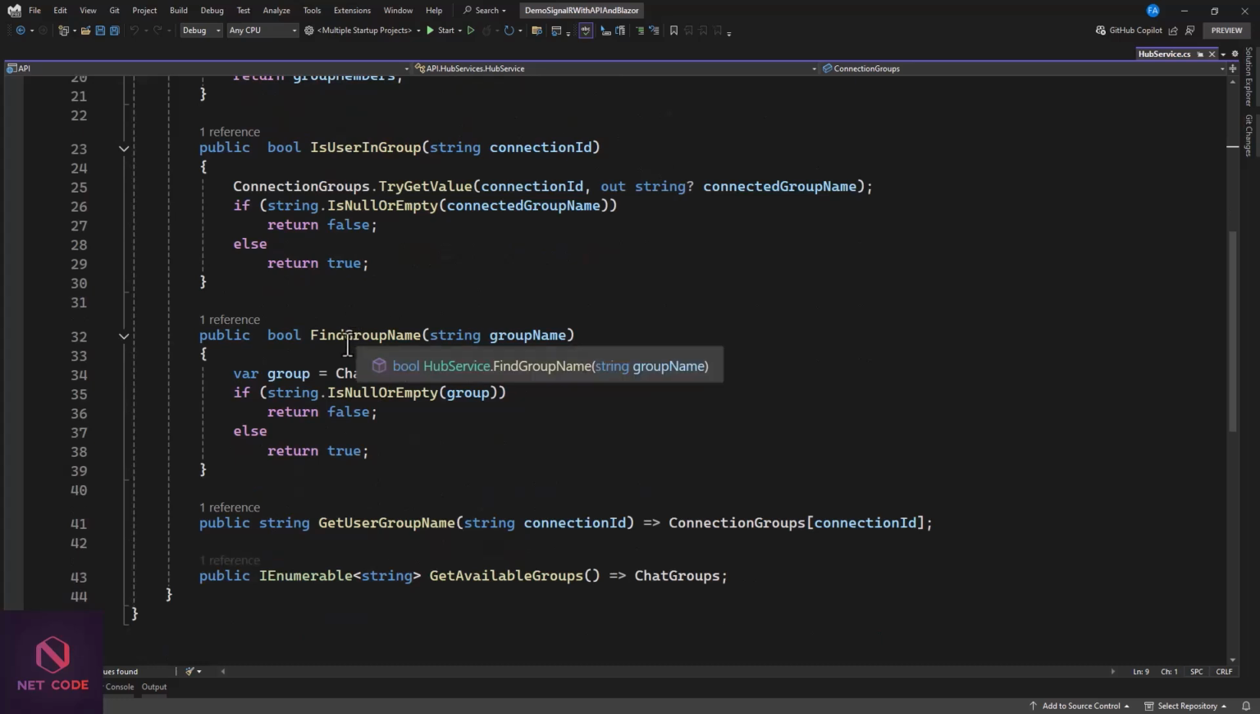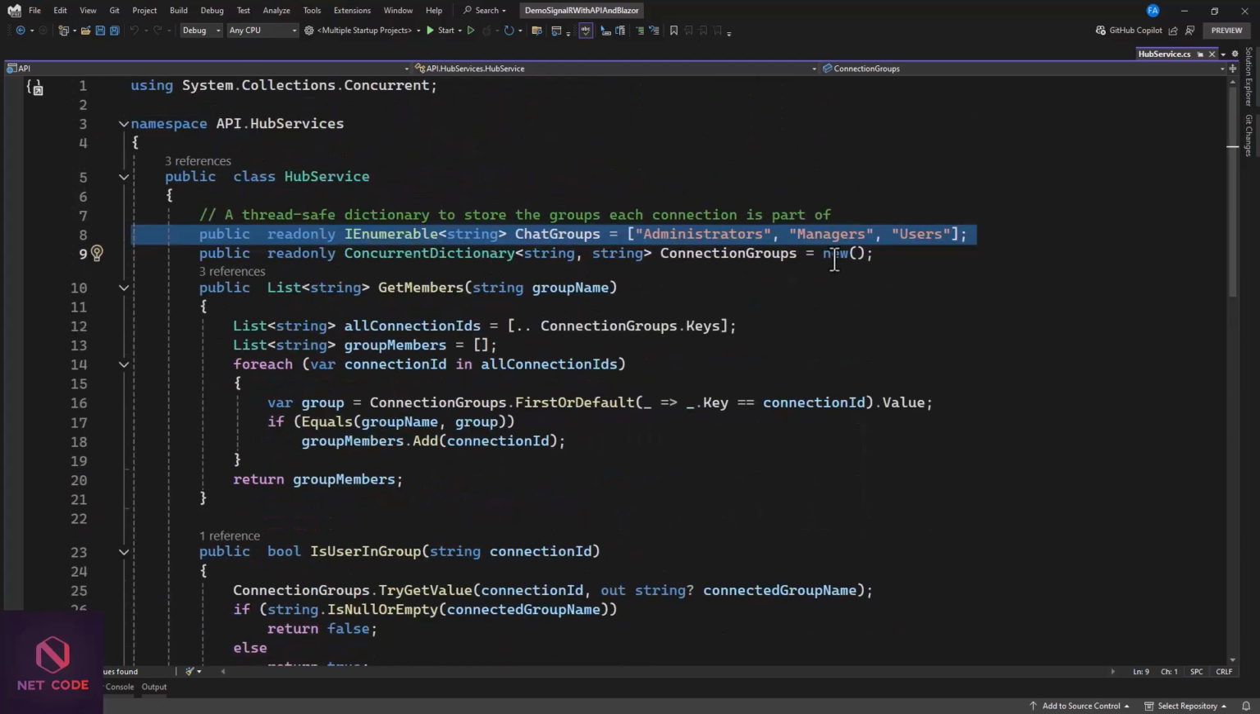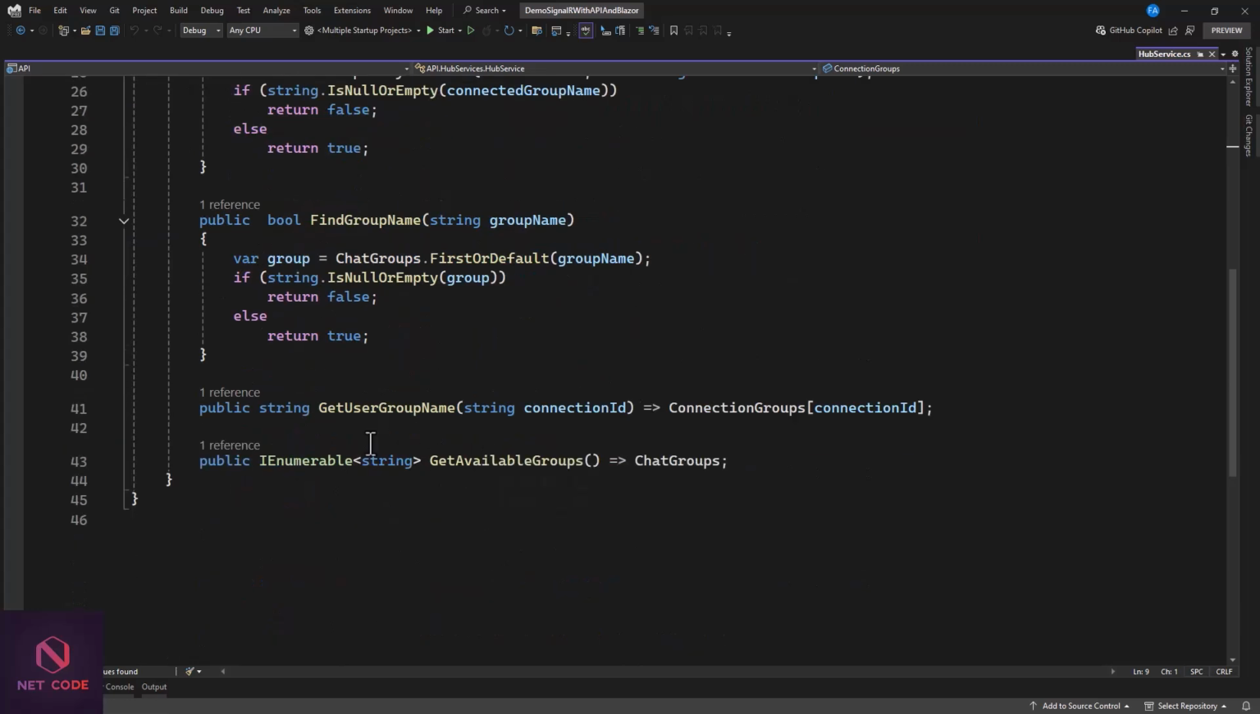Then we're going to find the group name. So pass in the group name, and we're going to get if the group exists. Now that is a group in here. We have 3 groups in here. So the group that you pass in there, if it doesn't correspond with any of these, then we're going to return false. Get group name, get user group name, pass in the current connection ID, and I'll give you the group name.